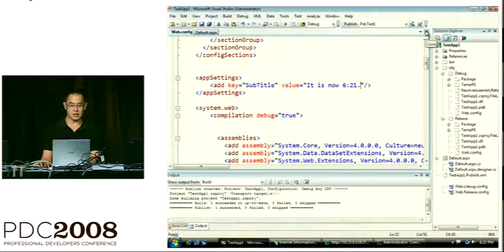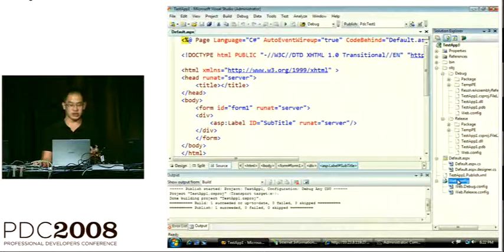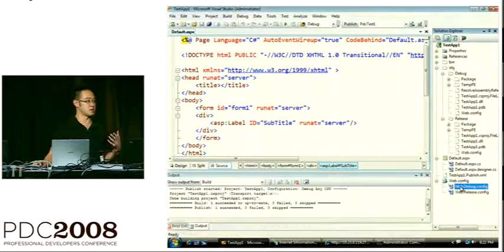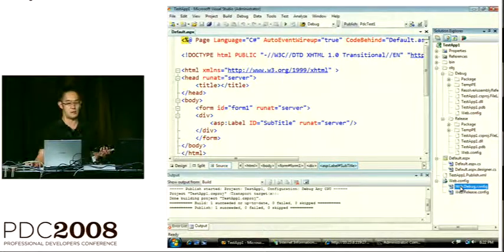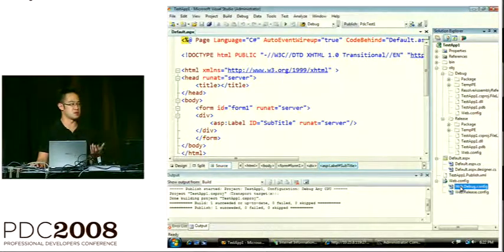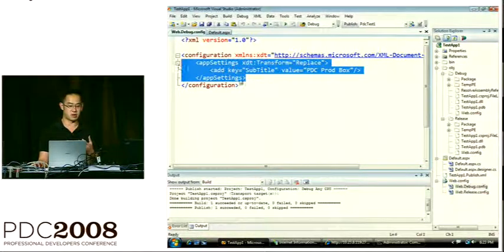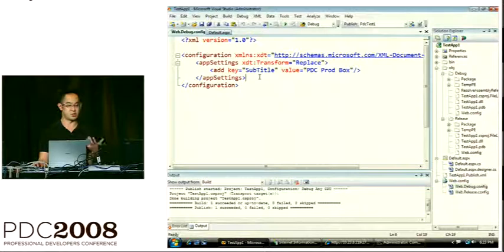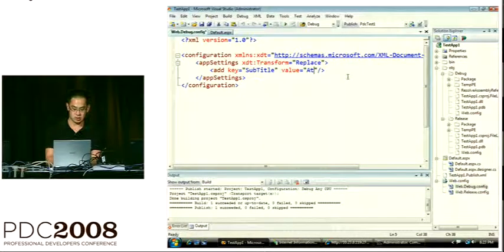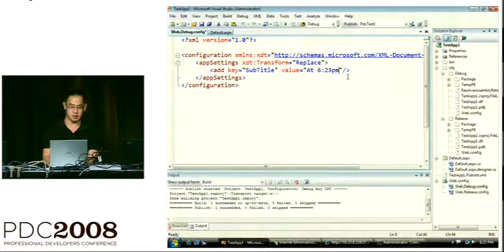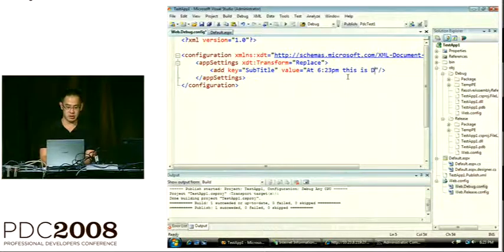So how do these things change? Well, it changes because of a new feature we have down here, which is the web.debug.config and the web.release.config. These two files contain the transformation language that we were talking about before. And the reason why you didn't see the string change from one place to another is because we have a transform in here that will take the string and modify it to whatever you want. So just to make sure, at 6:23 p.m., this is the debug version.